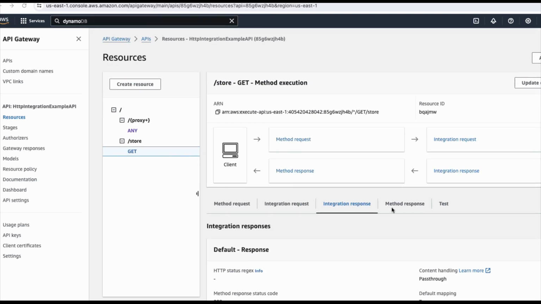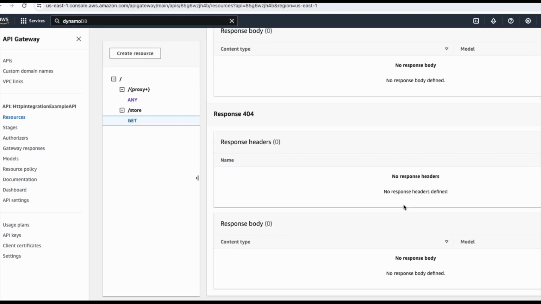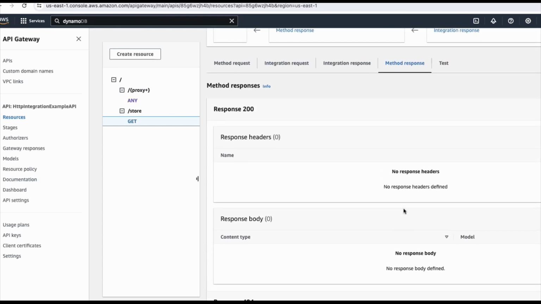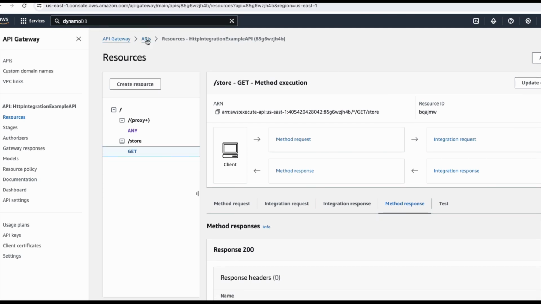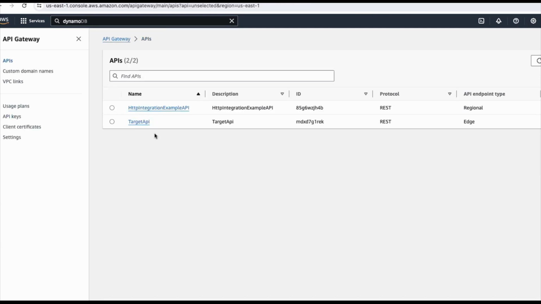So this is the integration response, and this is the method response. In the method response, there are two HTTP codes, 200 and 404, which are required because in the integration response we're mapping them, right? So this is how the API looks for the front end. Okay, now let us go to the target API.